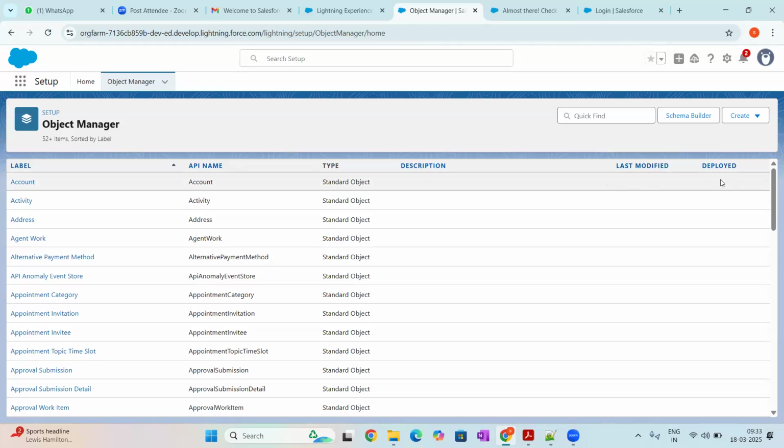And Deployed, in the sense, suppose we want to show this particular object to other people or other users, then this particular option should be checked. It will have two options: Deployed and In Development, like that two options would be there. In Development, in the sense, this object won't be visible to other people.